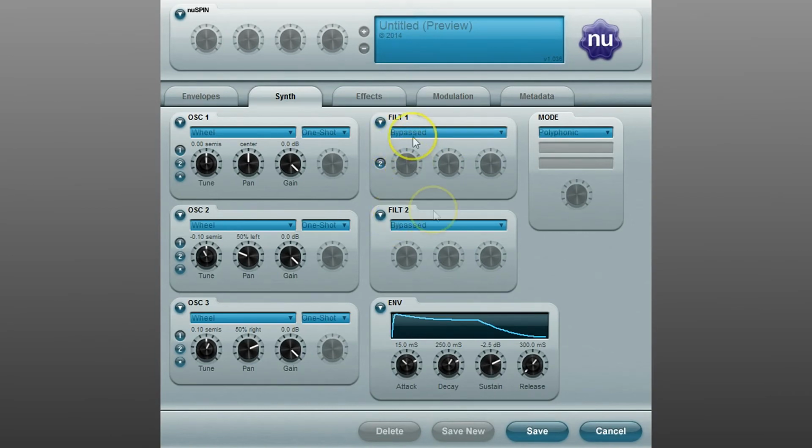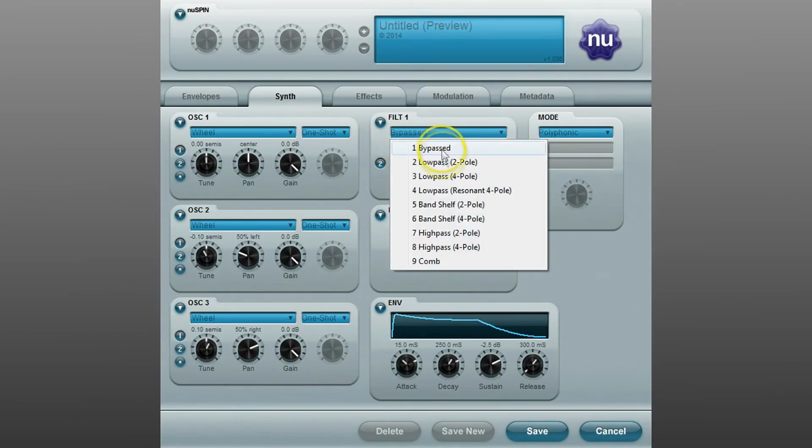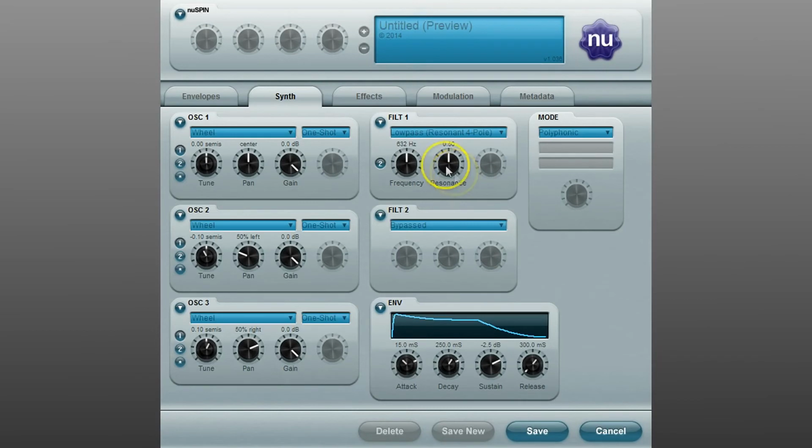Now one of the cool things is, because these are all routed through filter 1 right now, which is bypassed, we can tweak this to use the resonant 4-pole filter. So now you can hear that the high frequencies are really rolled off. We can do this. You can crank up the resonance and get a very wide range of sounds.